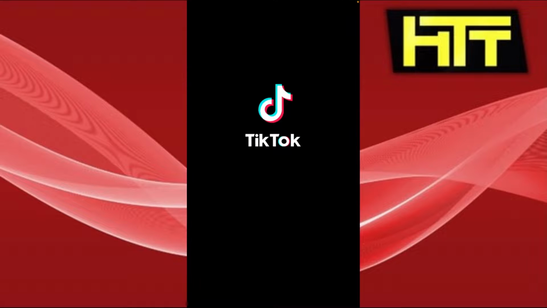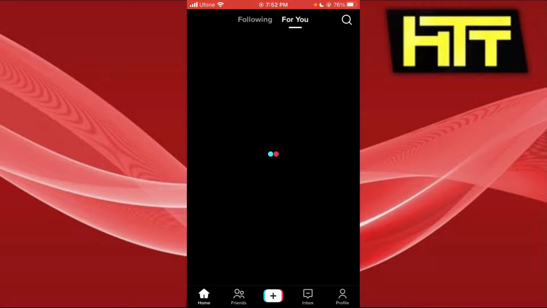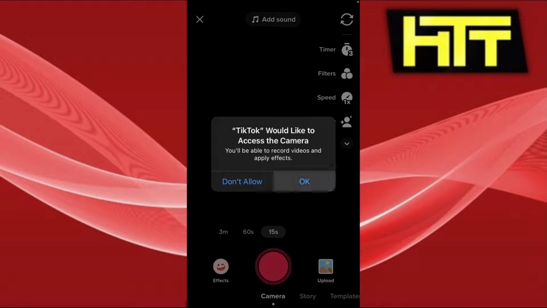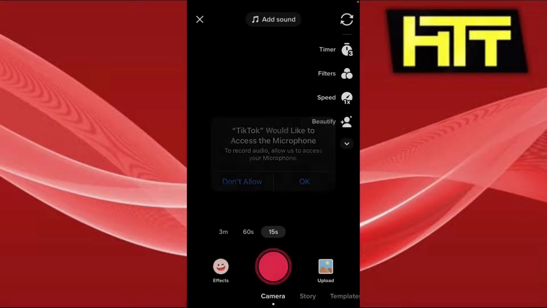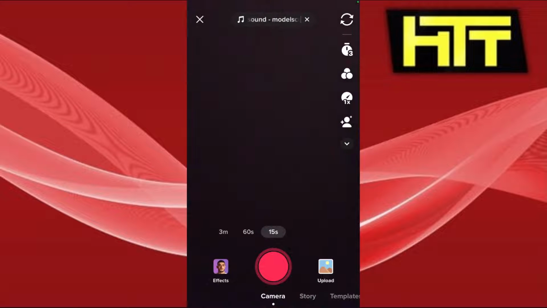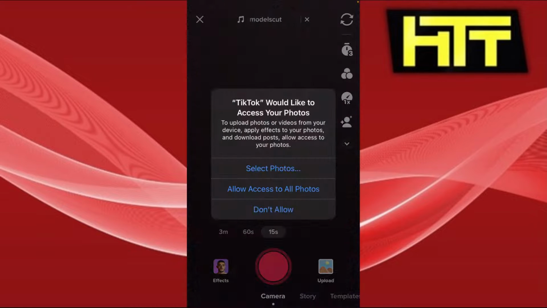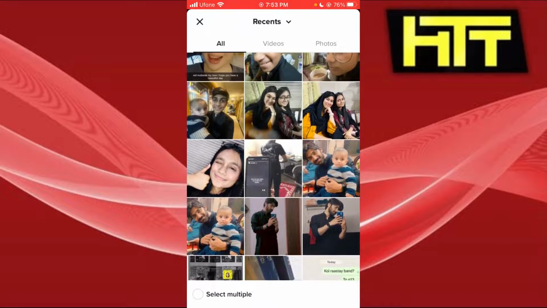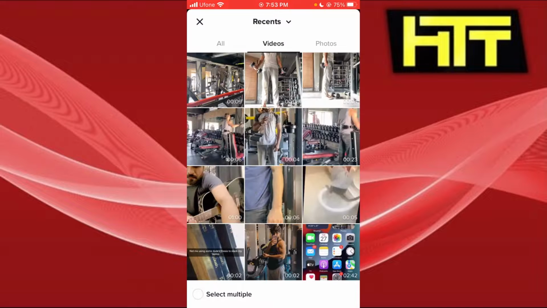Now open up your TikTok real quick, and now you can press on the plus button. Now either you can create your own TikTok, or you could just upload a video. So allow access to all videos, and let's suppose it's gonna be, let's go to videos and let's select this.